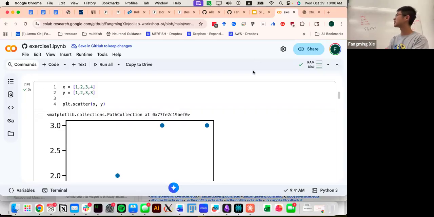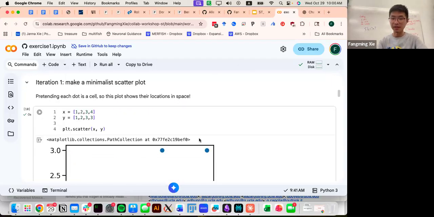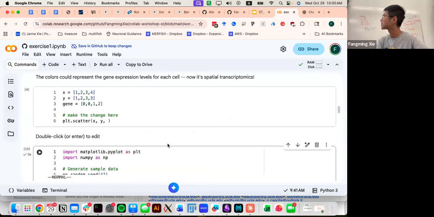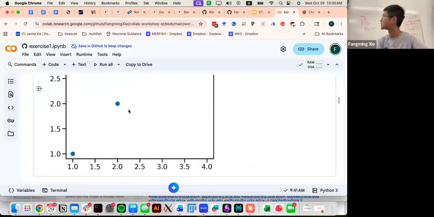Okay, so let's take a probably minimalist approach again from here. In order to make a scatter plot, you need a list of X and Y's, and that has made it for you. So next, I wanted to add an element, which is to color each dot by a different value, right?